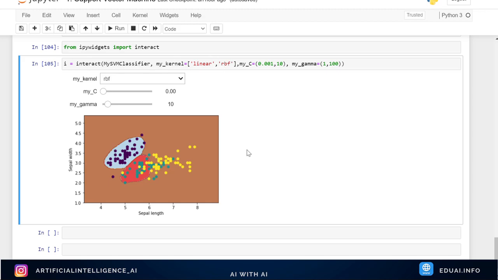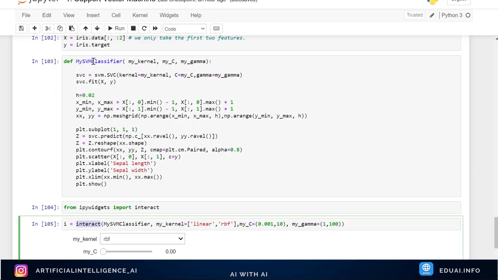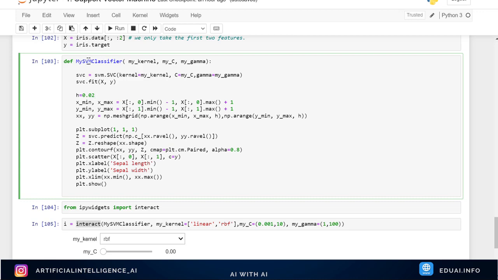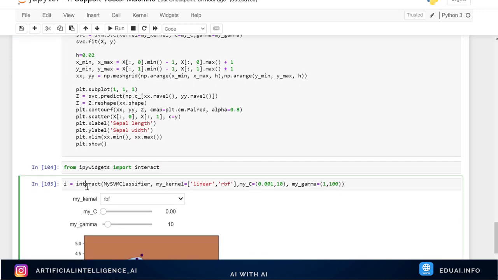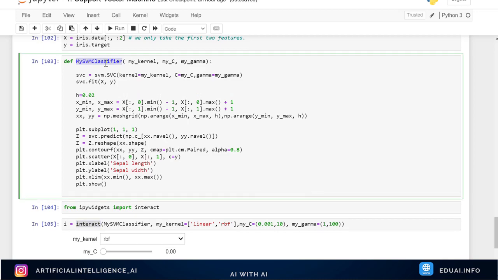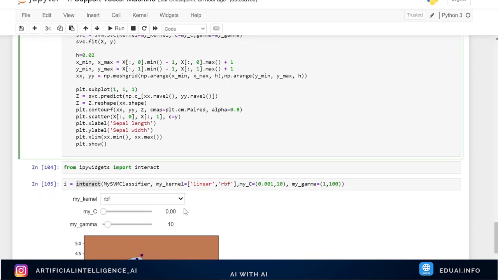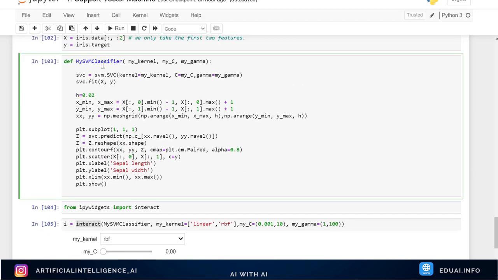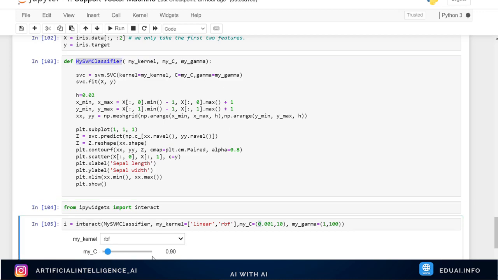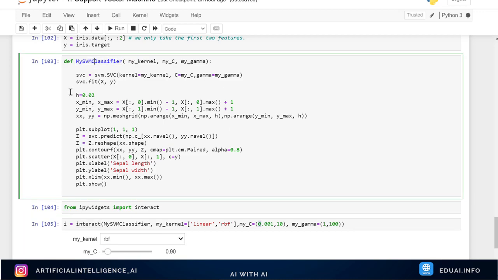Let me quickly talk about how it is working. What we did here is we created a function, my SVM classifier, and this function is getting called by the interact function. So whenever you change the value of kernel, C or gamma, every time it is going to call this function, and dynamically we are passing the parameters kernel, C and gamma. Whatever value of kernel you provide here, it will call this function. As soon as I change the value of C, it will call this function and draw the plot. This is what we are doing: change the value here, call this function and draw how it looks.